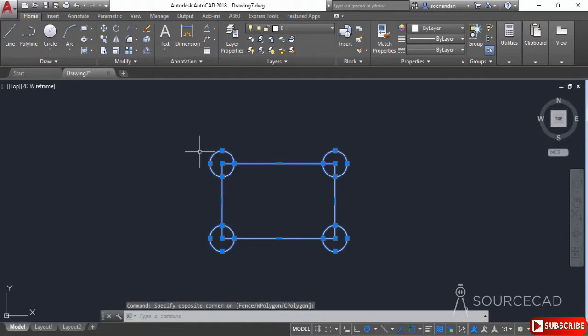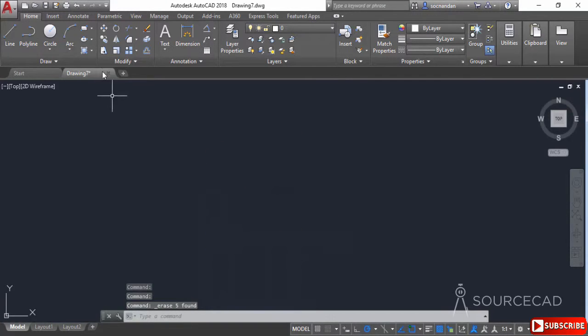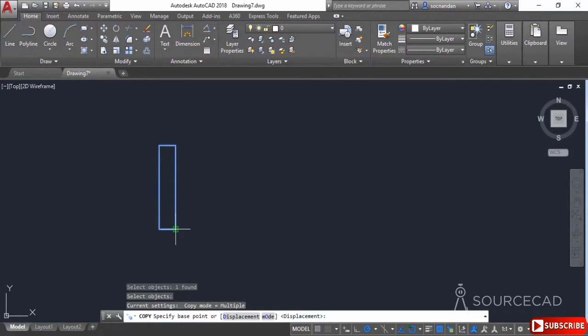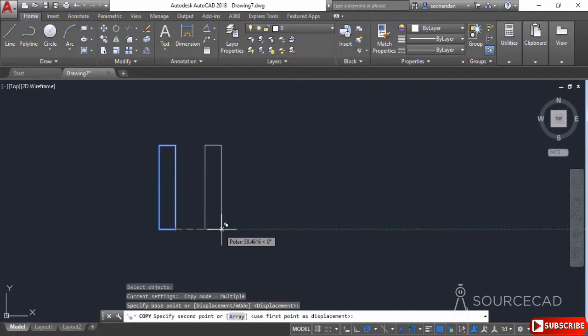If you want, you can also make multiple copies of a single object using the copy tool. So let's make a simple rectangle here just like this. And now let's assume that we want to make 6 copies of this rectangle at a particular distance. For that, I'll select the copy tool and now select the object and press enter. Now specify the base point. So this will be the point from where we want to pick the objects. And now as you can see that we only have a single copy of this object.